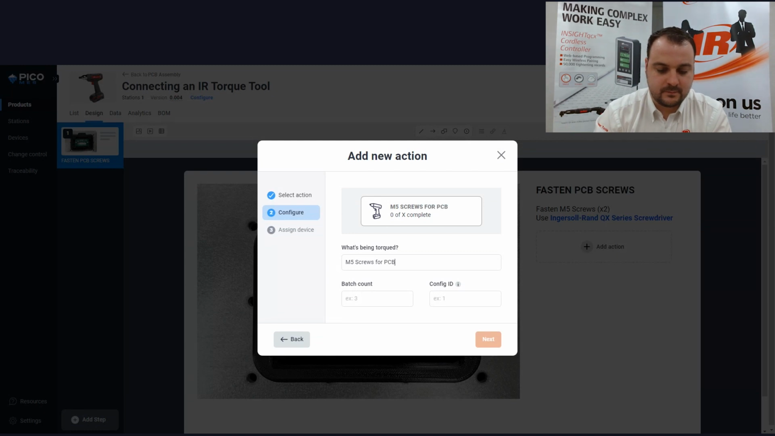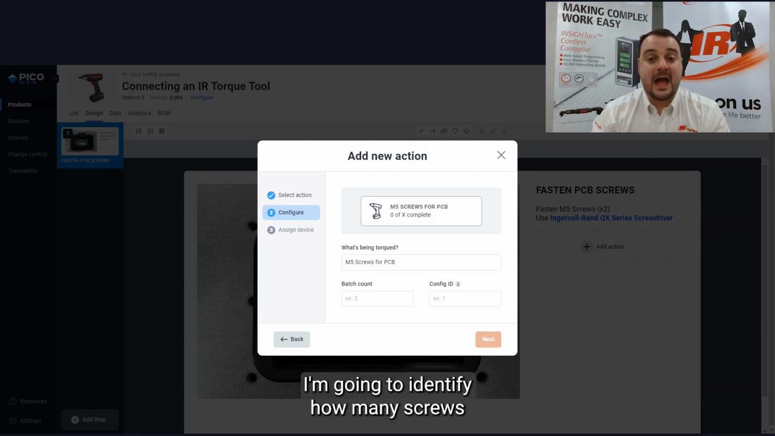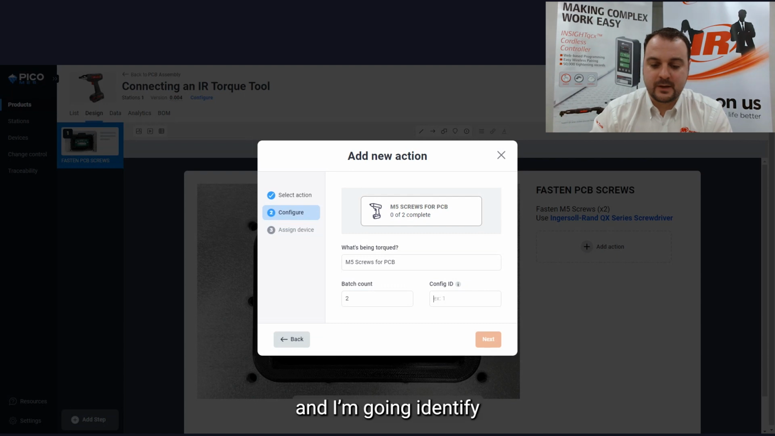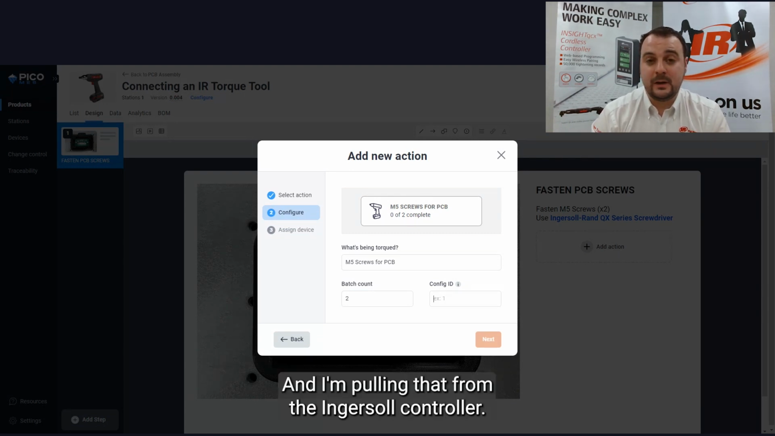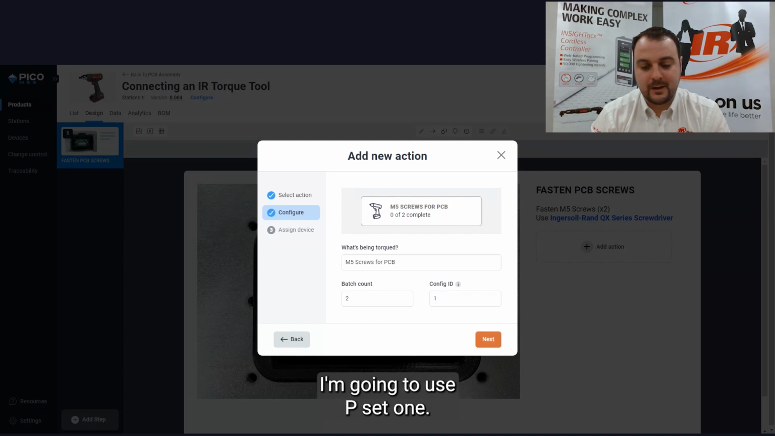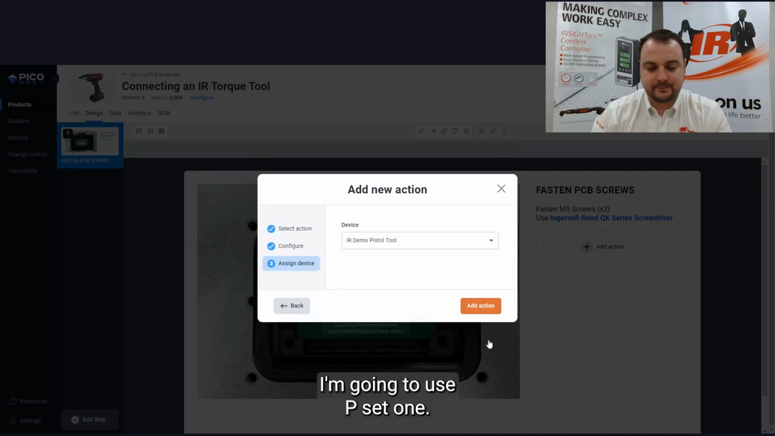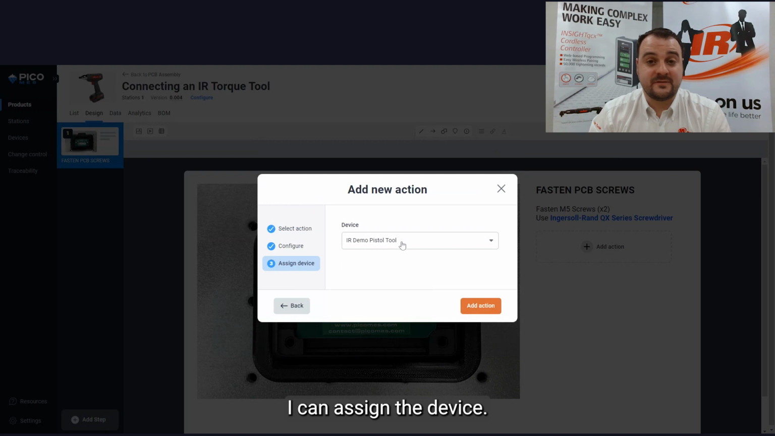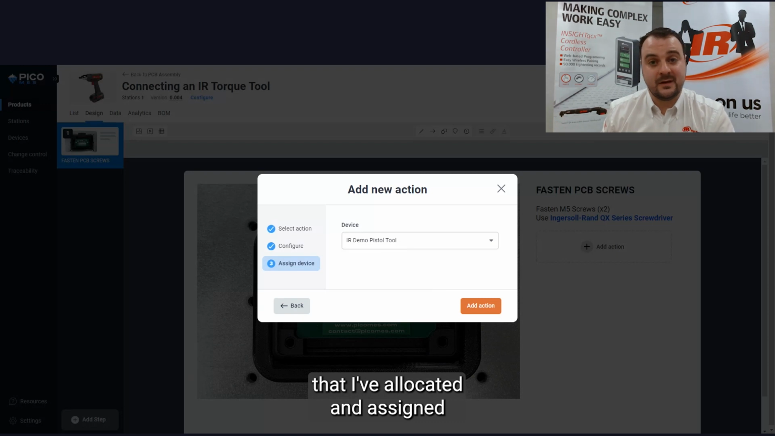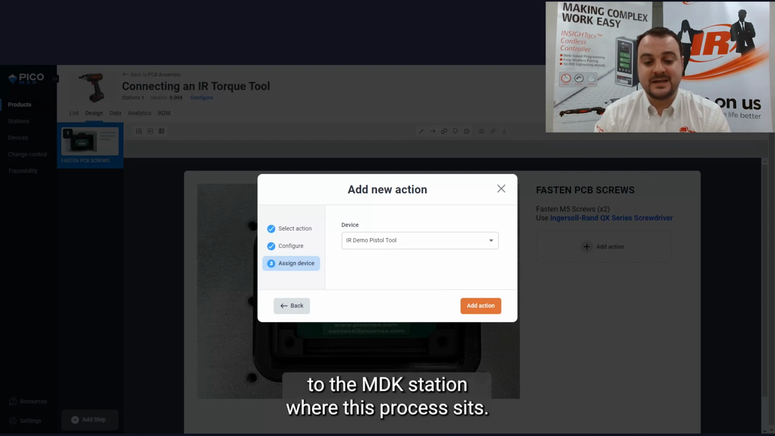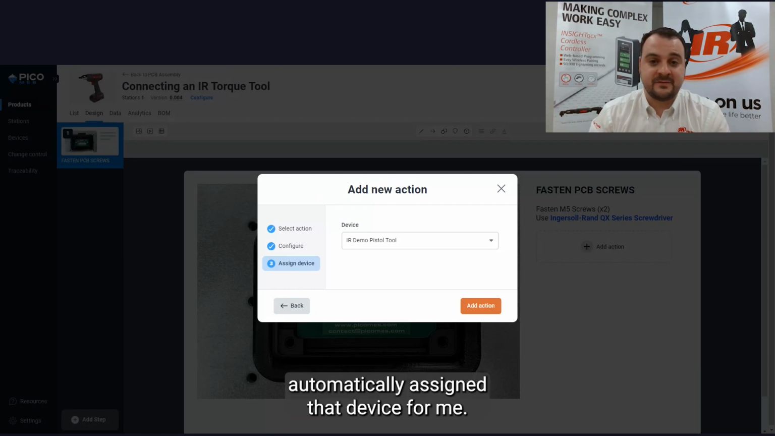I'm going to identify how many screws I need to fasten, and I'm going to identify the job or the torque configuration I need to use, and I'm pulling that from the Ingersoll controller. I'm going to use pset1. I can assign the device, and just like in the device library, this system has already identified that I've allocated and assigned the demo pistol tool to the MDK station where this process sits. So it's automatically assigned that device for me.